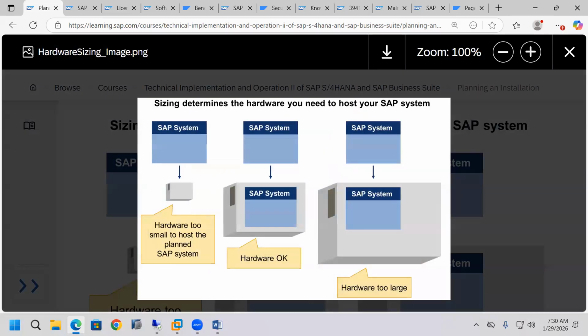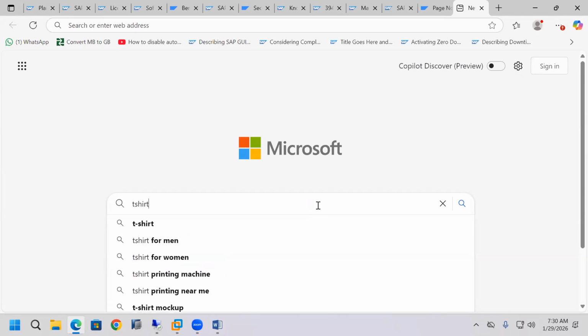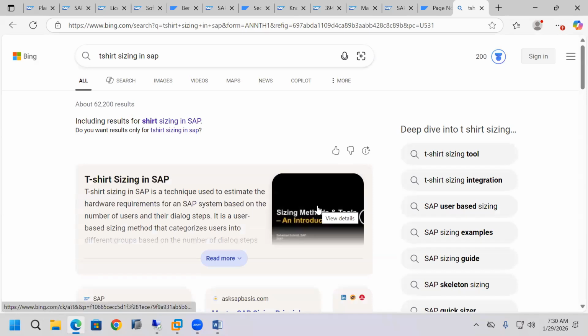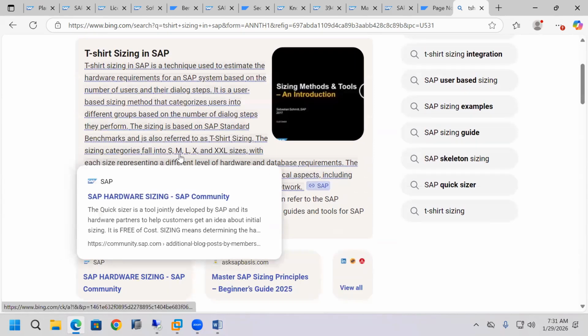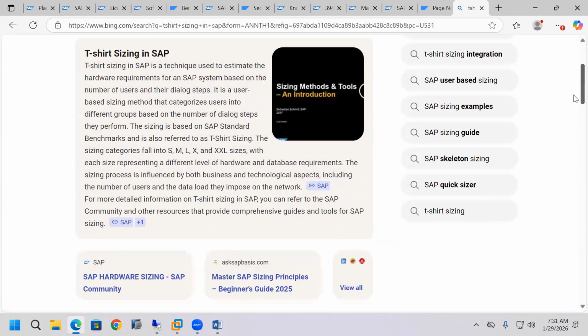Hardware sizing. Hardware sizing is like Excel t-shirt sizes. What is hardware sizing? T-shirt. Small, medium, L, XL, double XL, like that. That is only hardware sizing, like t-shirt only.